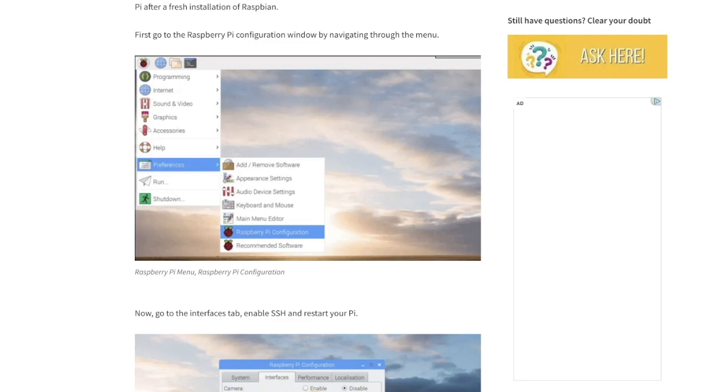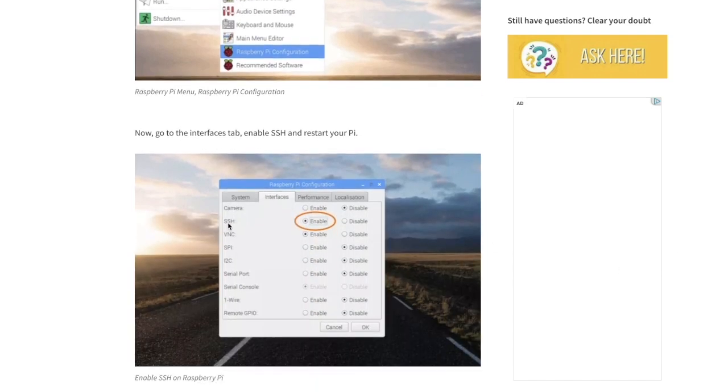The other thing I did was I enabled SSH on the Pi so that I can use my desktop here and get to it. And to do that, all you have to do is just go into your preferences, under the Pi configuration, and set the SSH to enable, and you should be good to go.